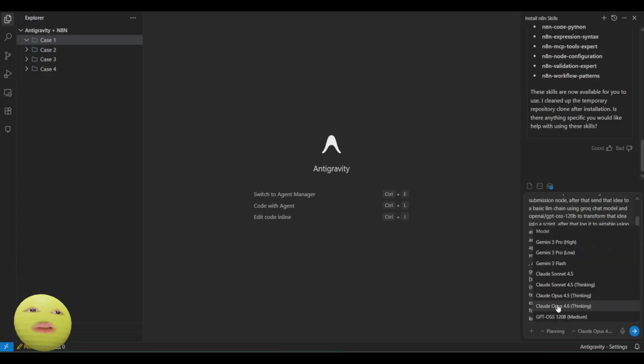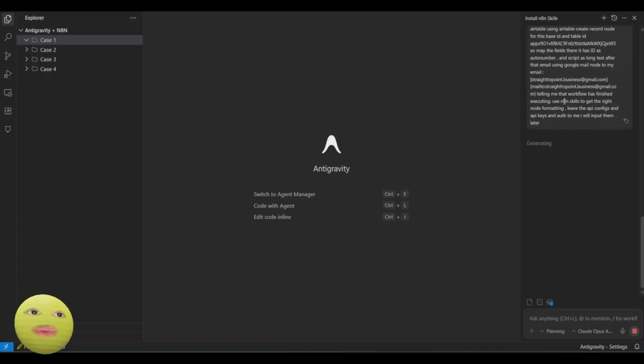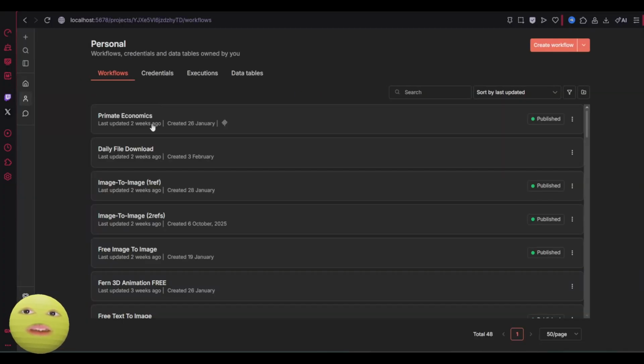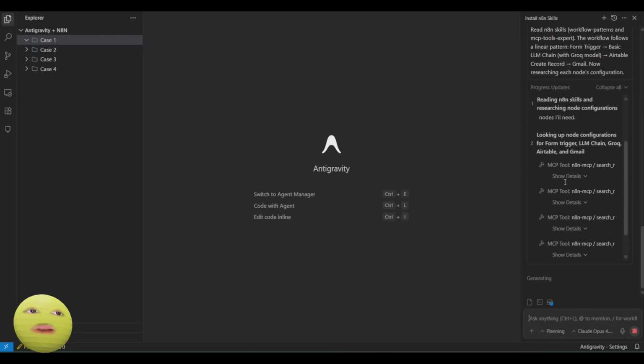I'll be using Claude Opus 4.6 because it's pretty much the best model when it comes to n8n related stuff. So let me go ahead, select that and send it. Notice how I told it to use n8n skills to get the right node formatting, etc. We can go back to n8n here. We'll see the workflow being created in a second. So as you can see, it is using the MCP tool here.